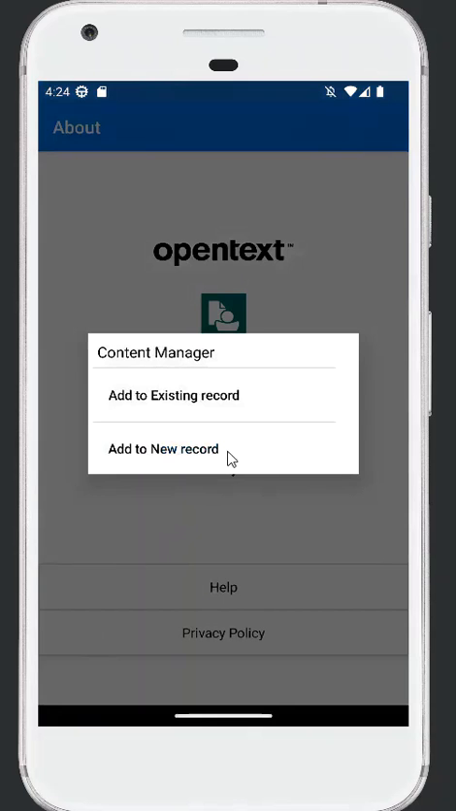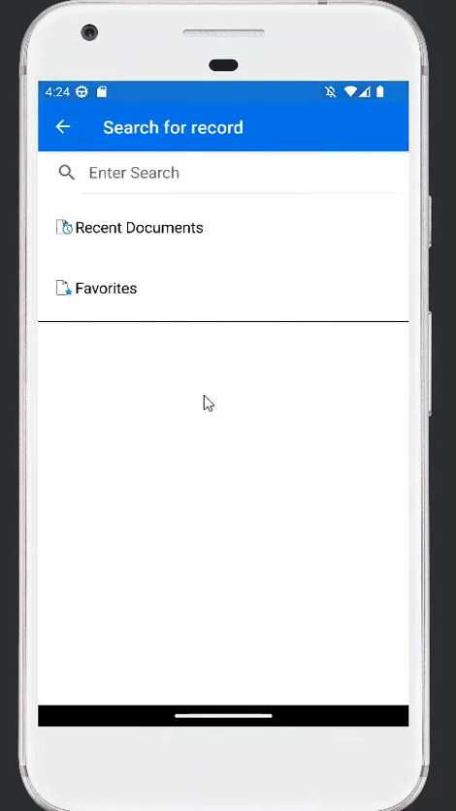The new difference is that I'm able not only to create a new record, but I'm able to add to an existing record. So this is a new option in 23.3. I'm going to click add to existing record, and it's going to give me some search options.